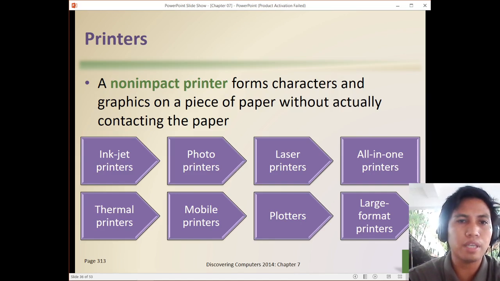So there are different types of non-impact printers. A non-impact printer forms characters and graphics on a piece of paper without actually contacting the paper. Examples of non-impact printers are inkjet printers, photo printers, laser printers, thermal printers, mobile printers, and plotters.